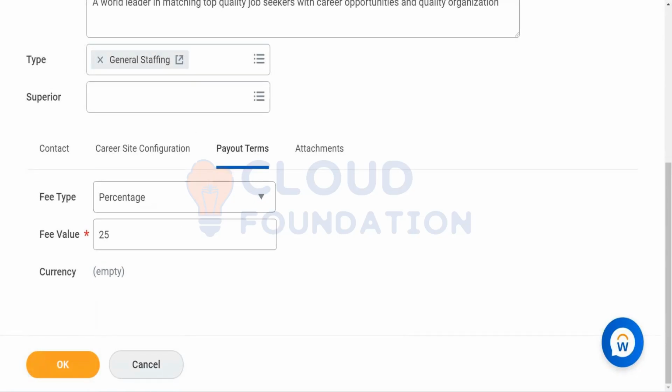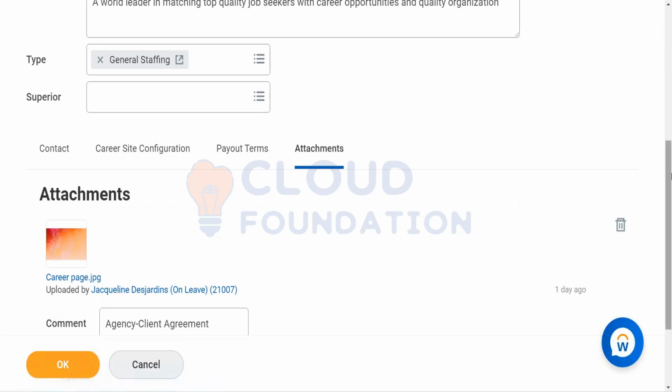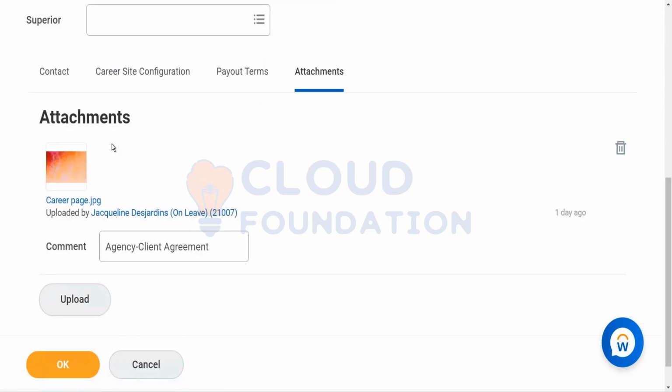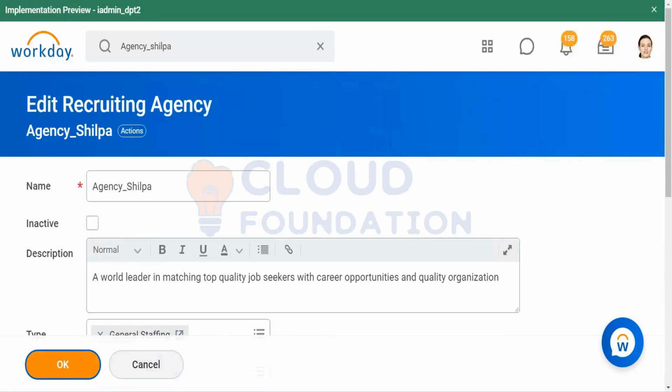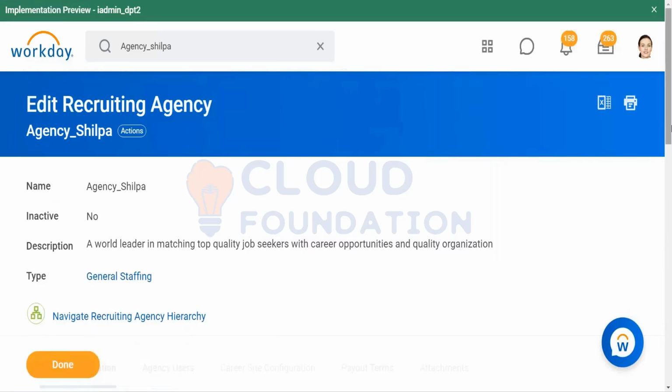Fee type percentage means what their commission will be. They will be taking it as a percentage, and the fee value will be just 25%. Any attachment, if they want, I've attached one randomly. Any policies or agreements they want the company to sign before considering this agency, that could be possible. Shilpa, what was that 25? 25 was the percentage. The commission amount will depend on that. Yeah, I got it.